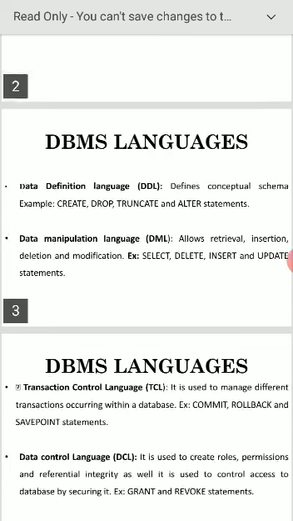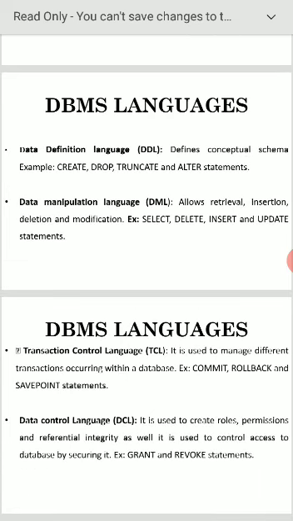Second one, now, data manipulation language, DML, allows retrieval, insertion, deletion, modification, and so on. Here we can select from a particular database, we can delete a particular tuple or record, we can insert a particular tuple into a database, we can update, we can make changes.